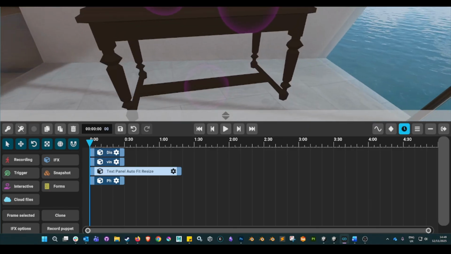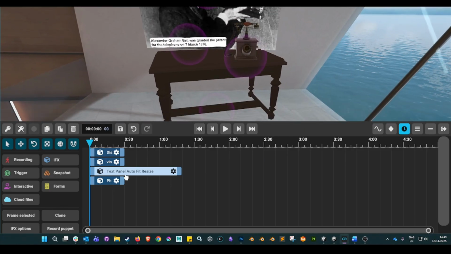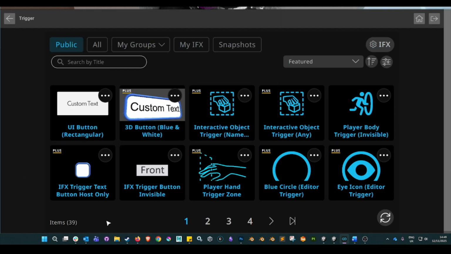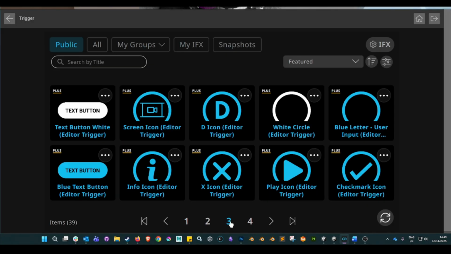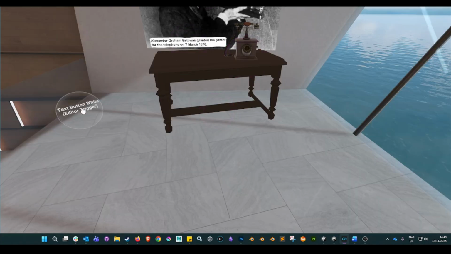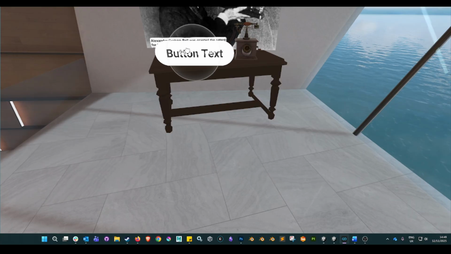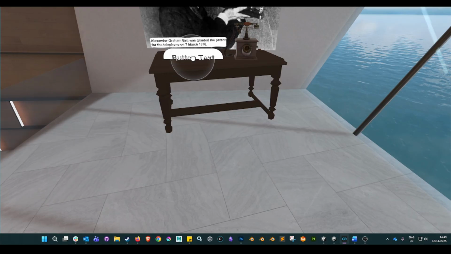And then finally, I want to add in a video, an interactive button, and that's in our trigger section. So we just click on trigger. And then if we skip a few pages across, there's a nice one. I like this one, the white button. Let's click on this. Now what the trigger button lets us do is to trigger an event.